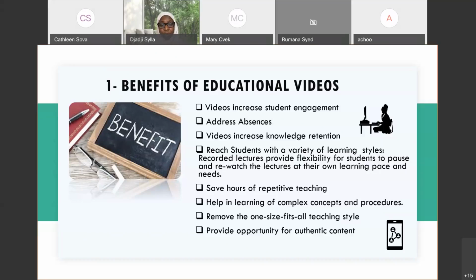It also helps in learning complex concepts and procedures. With a video, especially if you have something like a whiteboard explainer, you can explain or demonstrate a complex concept to your students. And as I mentioned before, they can learn at their own pace. They can stop it and go back to it and watch it until they get it.